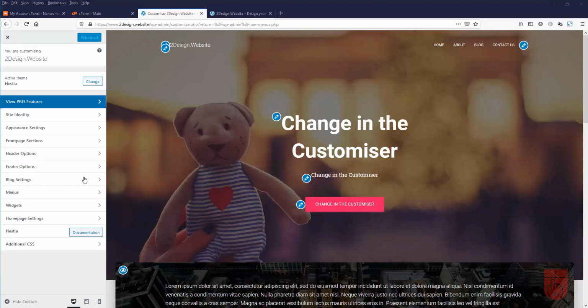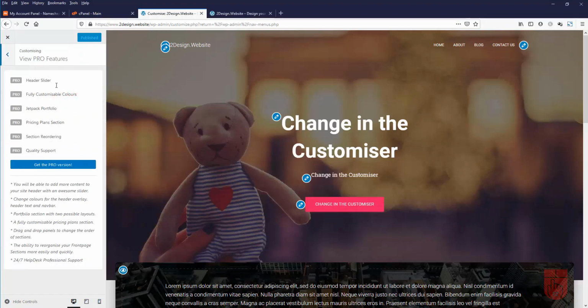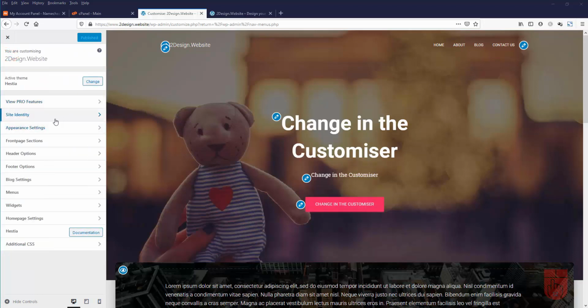You can view Pro features by clicking this tab, and you can see the Pro features here. If you want to get these features, then you need to buy the Pro version of this theme. But I'm happy with the free version, so I'm going back to the Customize panel. Let's open the Site Identity panel.